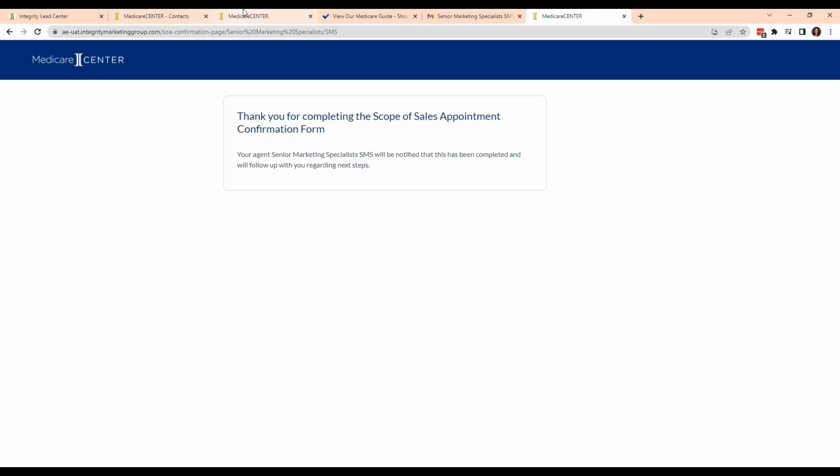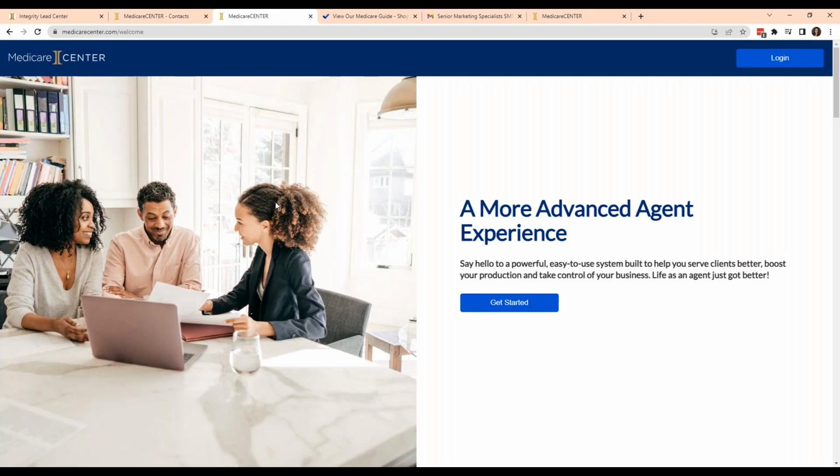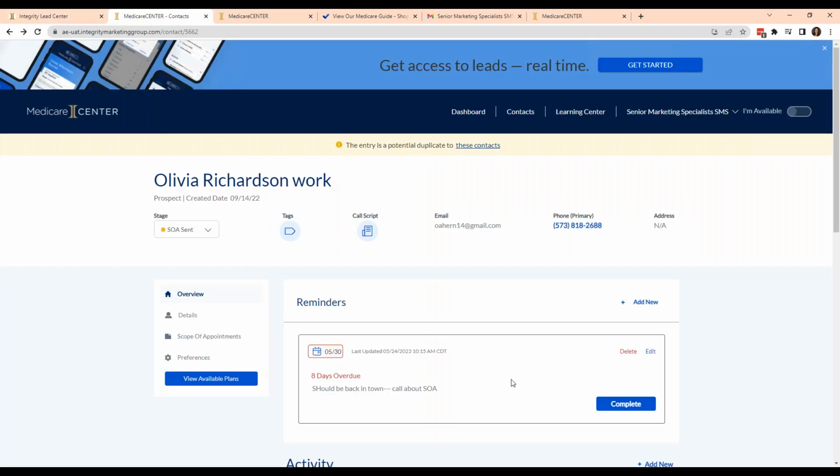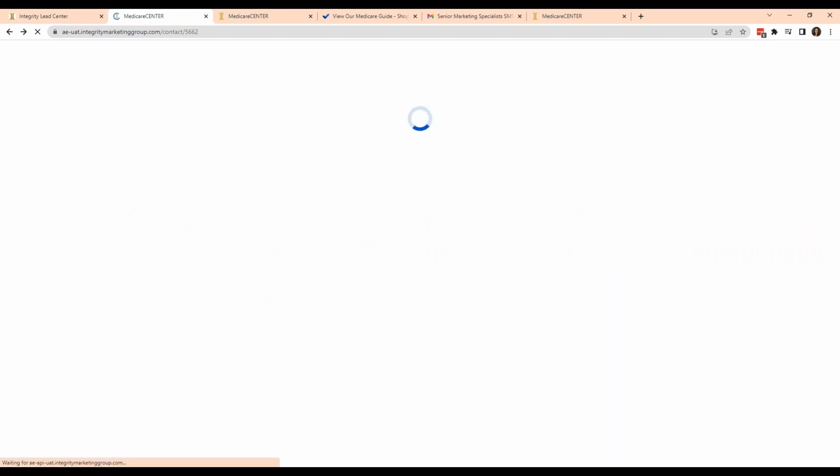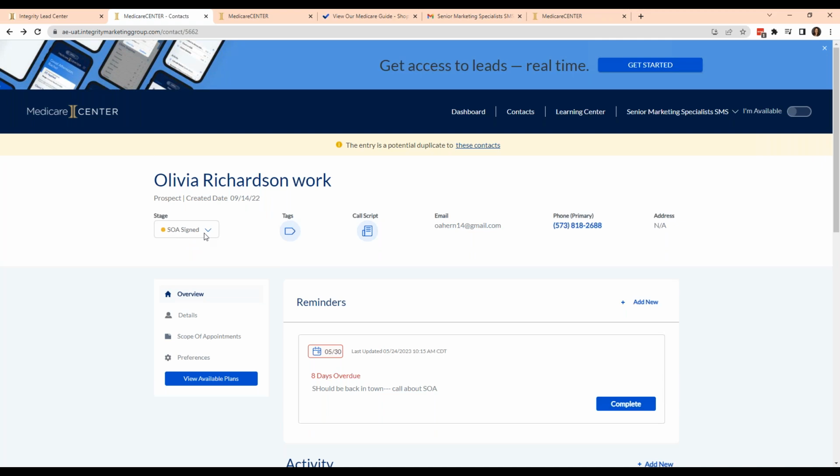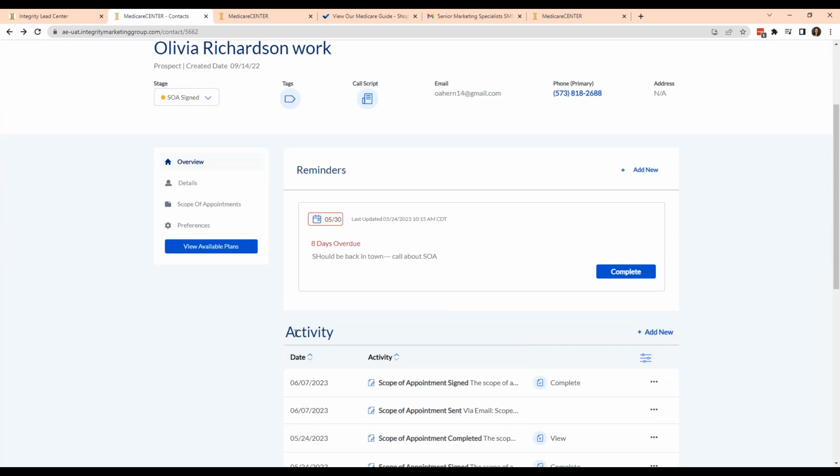Let's go back to my Medicare Center view. I'm just going to see right now, you can see the stage updated to SOA sent. Let me refresh this. Now it says SOA signed. So my stage automatically updated to SOA signed. Come down here to my activity. I can see she signed the scope of appointment. It is marked as complete.